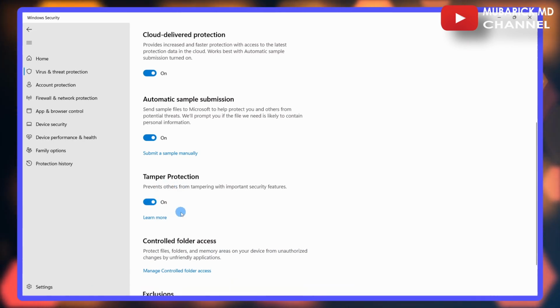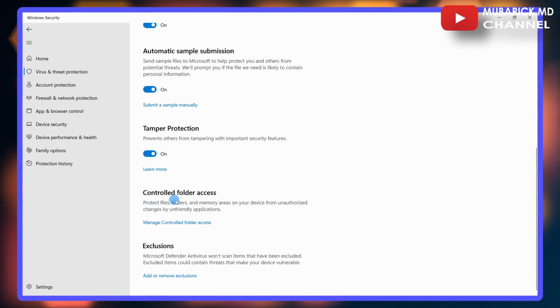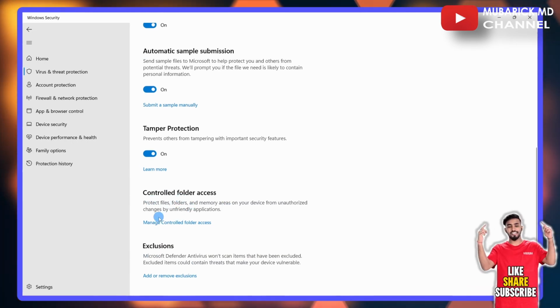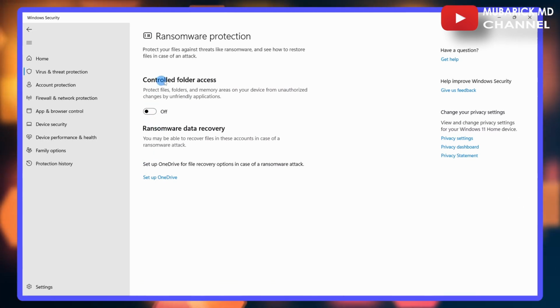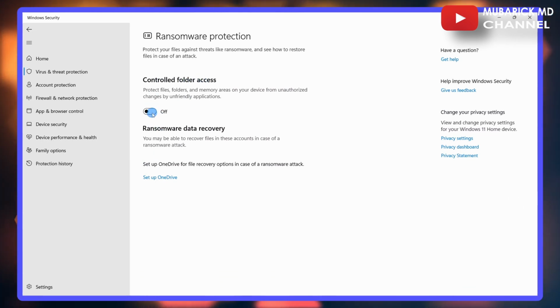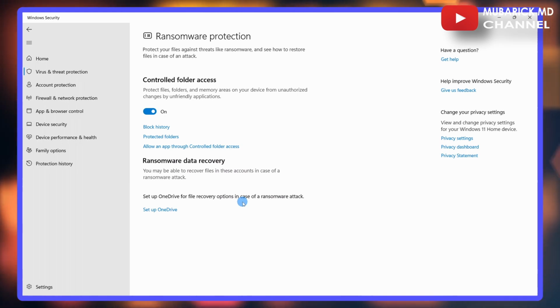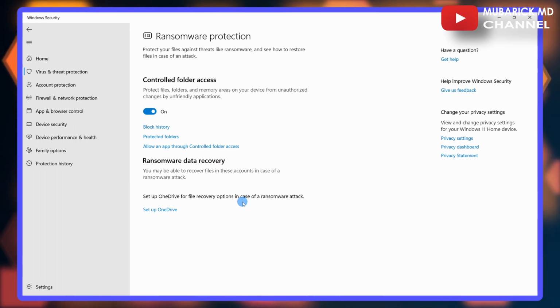Then after that, when you scroll down a bit, you will see controlled folder access. Make sure to select the manage controlled folder access. Then after that, continue to tap on toggle folder access on. Then make sure to tap on yes. That's it. You have successfully turned on antivirus on Windows 11.